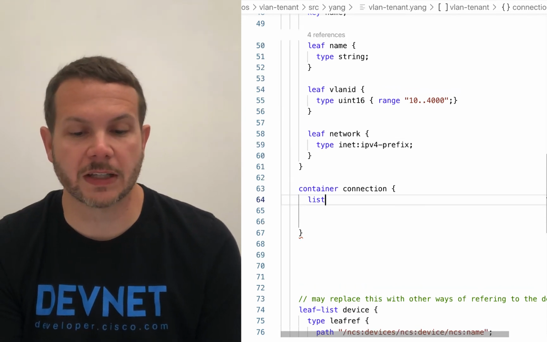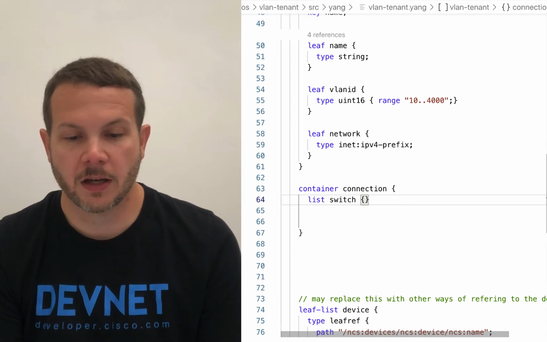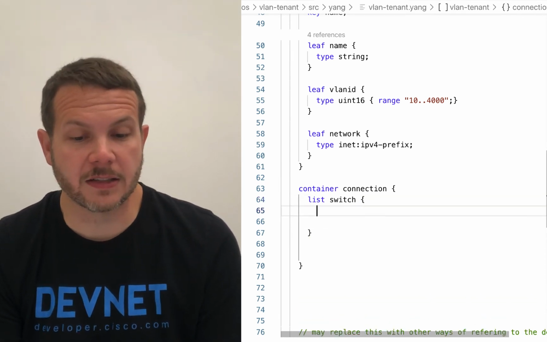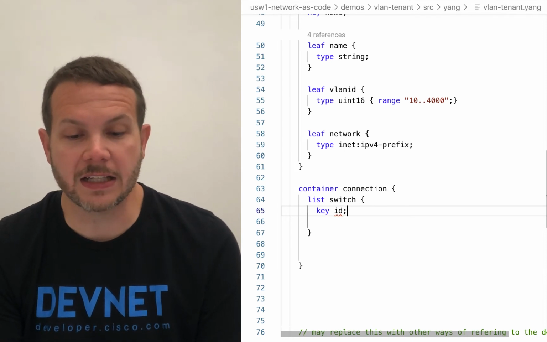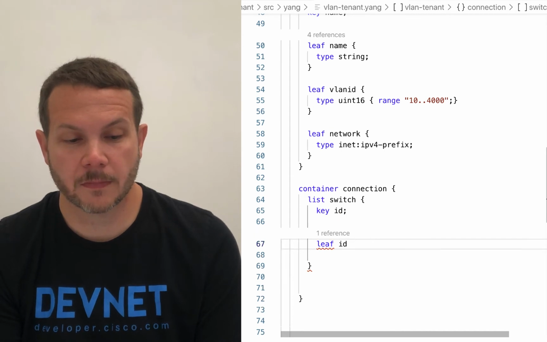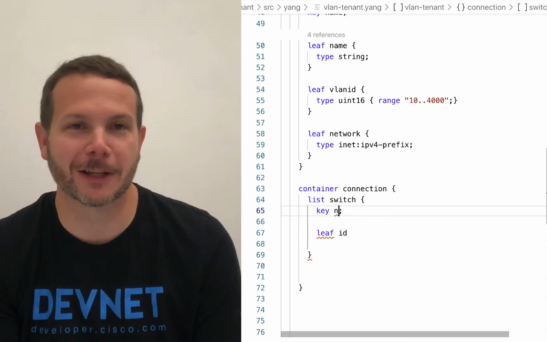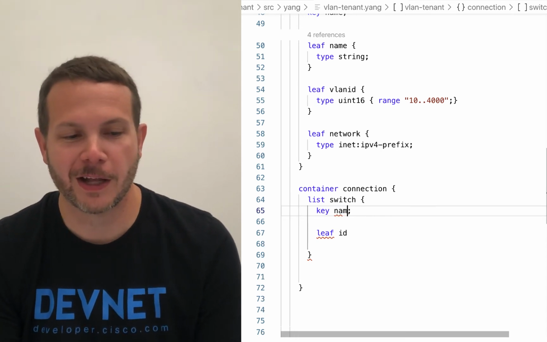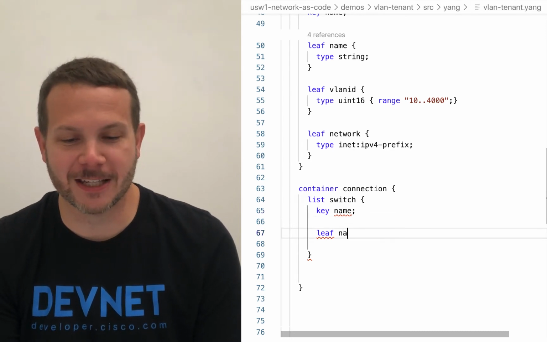So the first one we'll do is we'll say list switch. We'll do the simpler one first. List switch. All right, so it's a list. Remember, every list needs to have a way to uniquely identify an element. So we'll say key of ID, and then leaf ID, and, oh, I'm in the wrong one. I got ahead of myself. The key is going to be name. I'm looking at my cheat sheet and look too far down. So the key for our switch is going to be name. And then the leaf is going to be name.